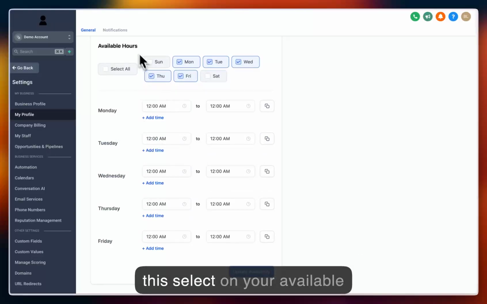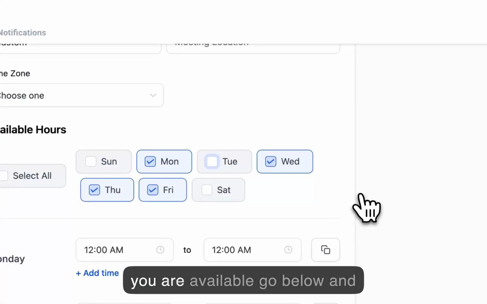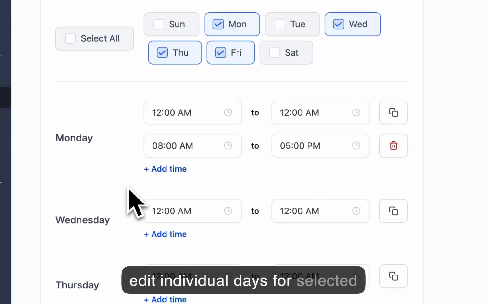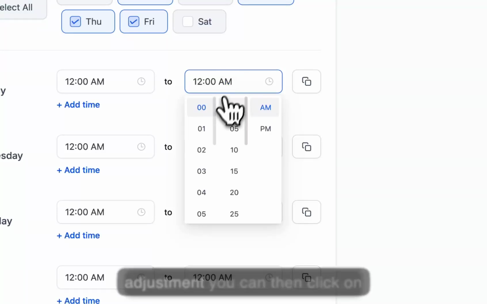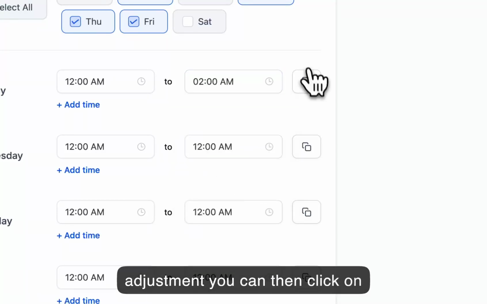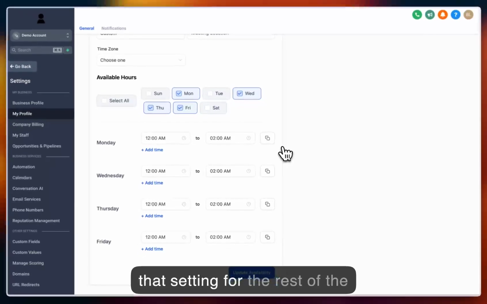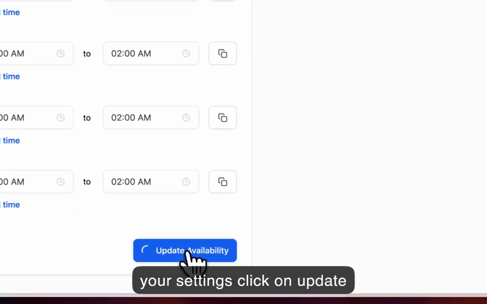Below this, select on your available hours. You can either select all or select independent days in which you are available, and go below and edit individual days for selected times. To make it easier, once you have made an adjustment, you can then click on Copy, and it'll copy and duplicate that setting for the rest of the days. Once you're happy with all your settings, click on Update Availability.